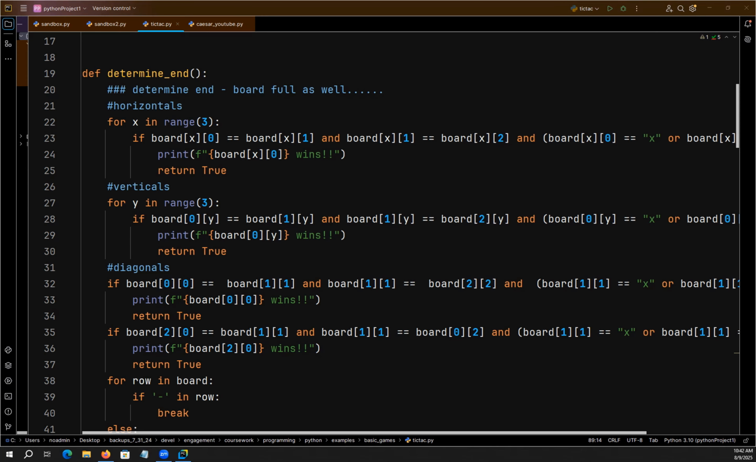We will now discuss the determine end function. This is a function that's going to run after each move in the game. It's going to determine if the game is over after the previous move. It's going to determine if there's a winner or if the board is full. So it must run after each move.